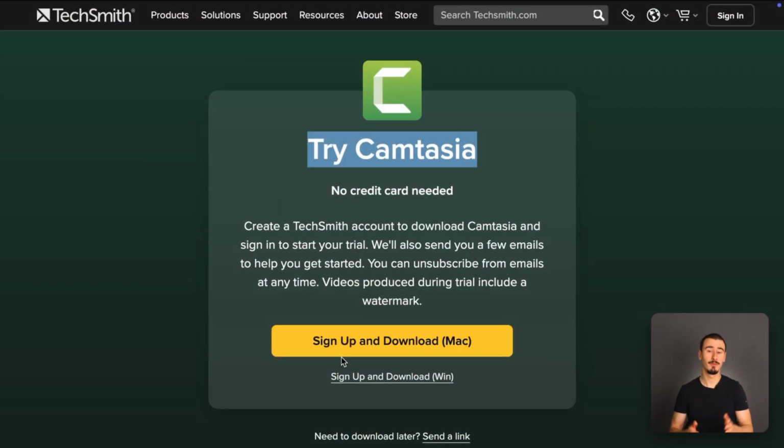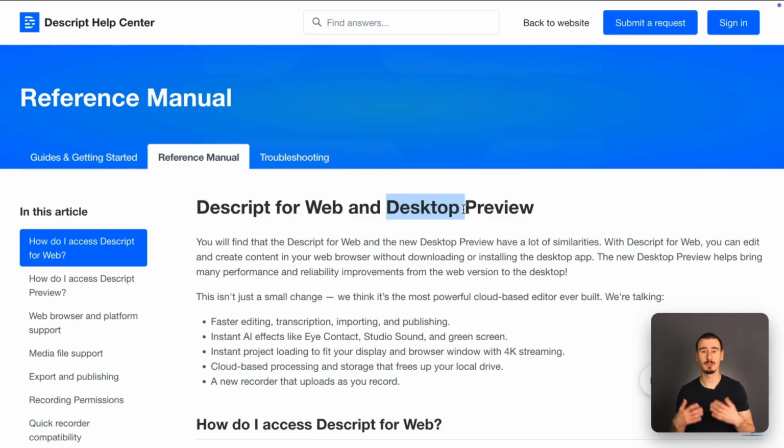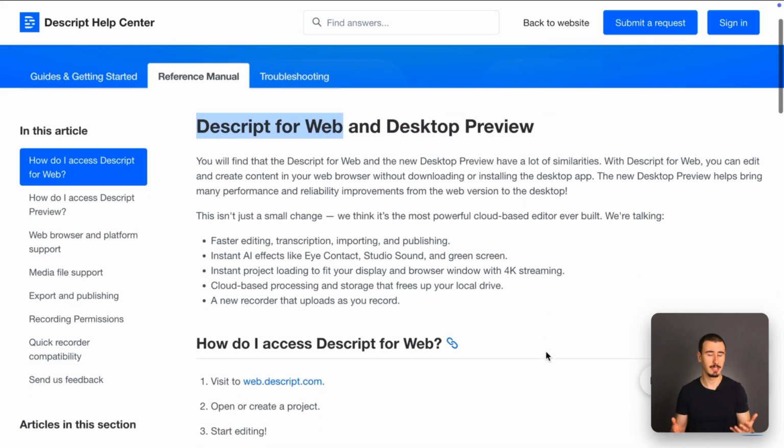In terms of platform support, both tools are available for Windows and macOS as desktop applications, but Descript is also available as a web application, which makes it possible to use it without installing any app.